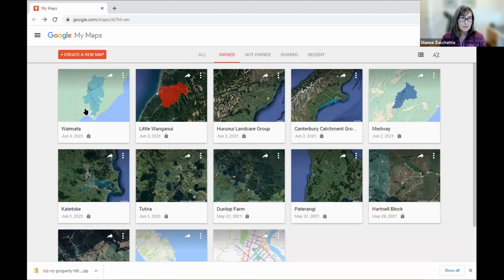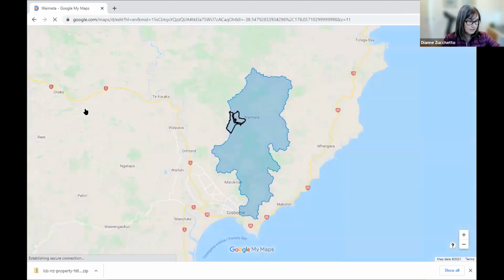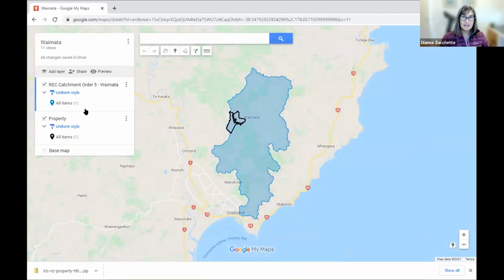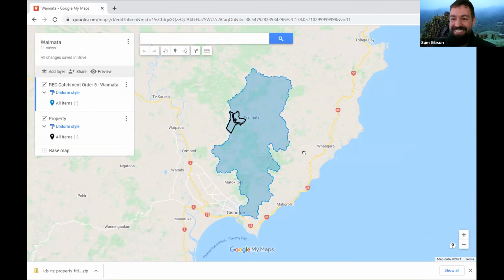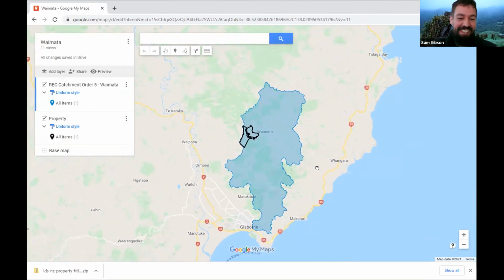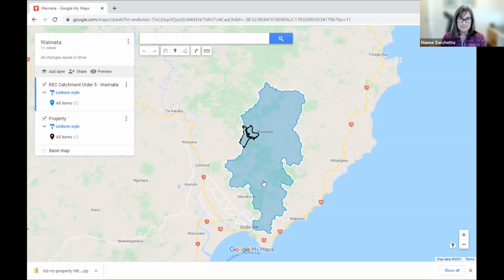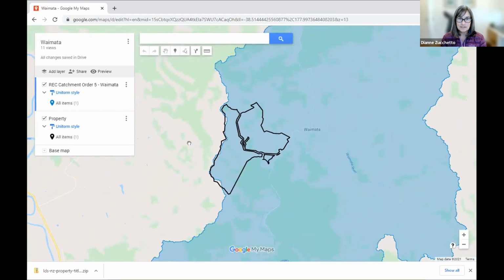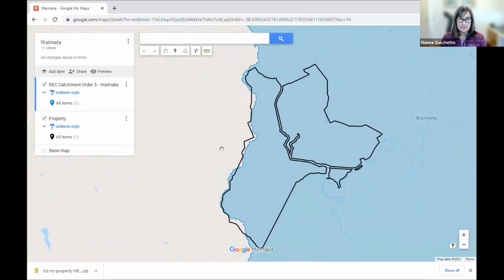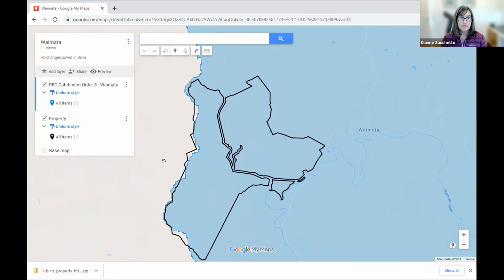So I've created one in advance for today for the Waimata catchment. Waimata catchment. Like the cheese. So this is the Waimata catchment, and I've got my little property. So I found this little property that I'd like to show you how you can map your own farm.